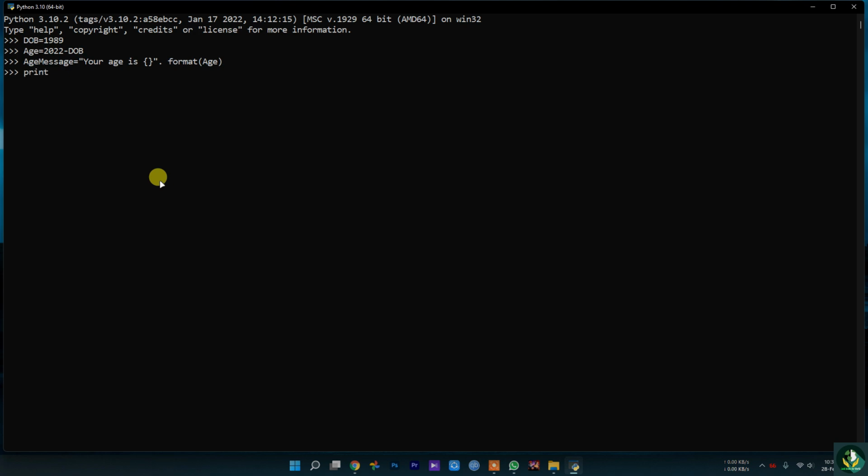Then you write the print that you want to know, like if I want to know my age, so you wrote the message. So as you can see, it really printed "your age is 33." From the year of date of birth, they calculated the age from this year to the date of birth year. Also they defined this by printing a message in this line.